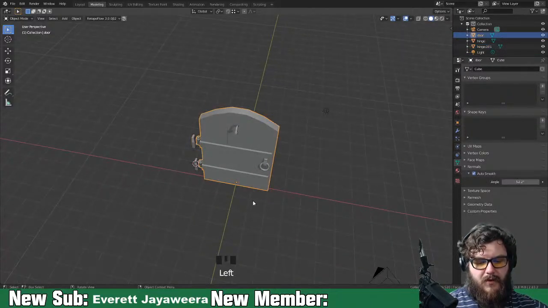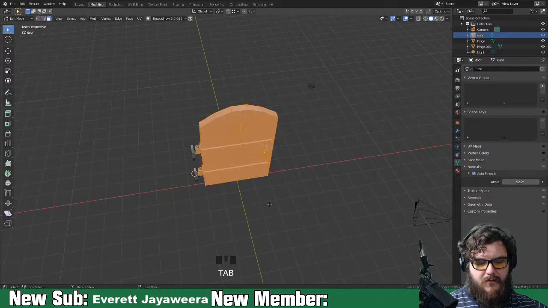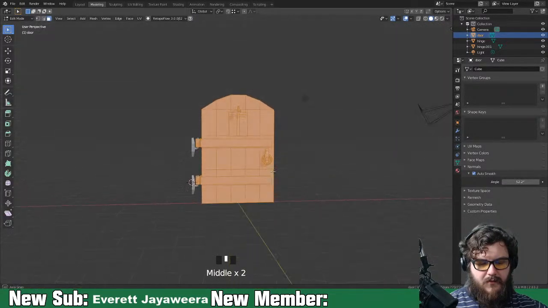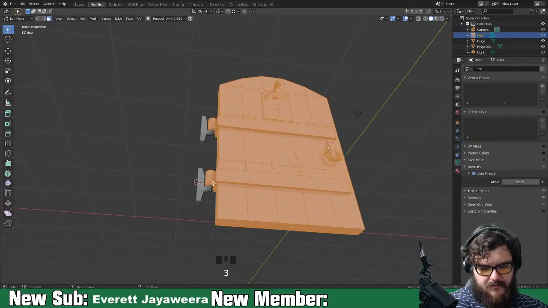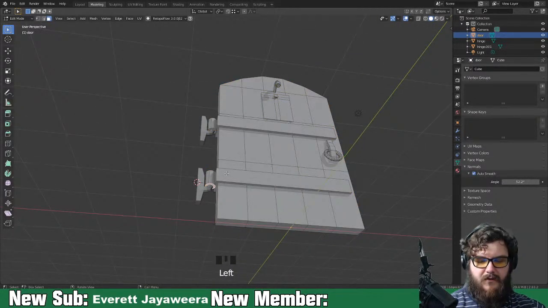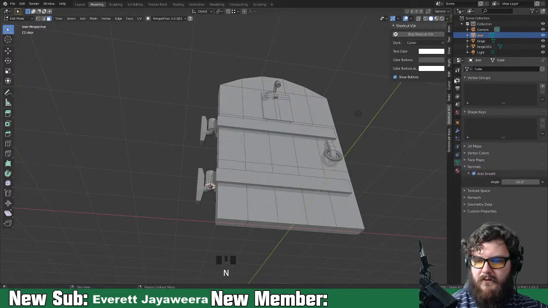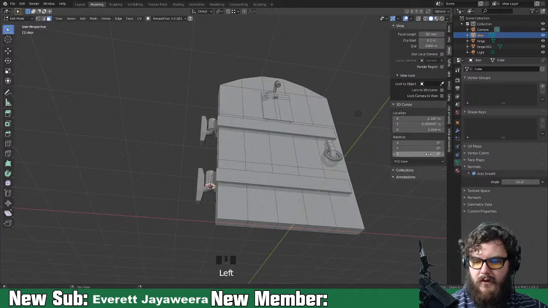Yeah, and then we're gonna want the door. Actually, I guess let us select this one face here, cursor to the selected, and then we want to go to view and move the location of the 3D cursor down to 0.